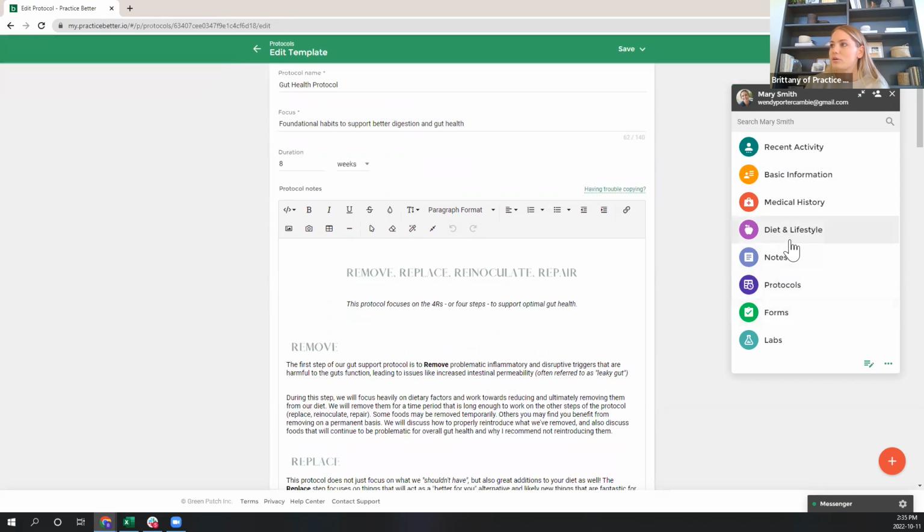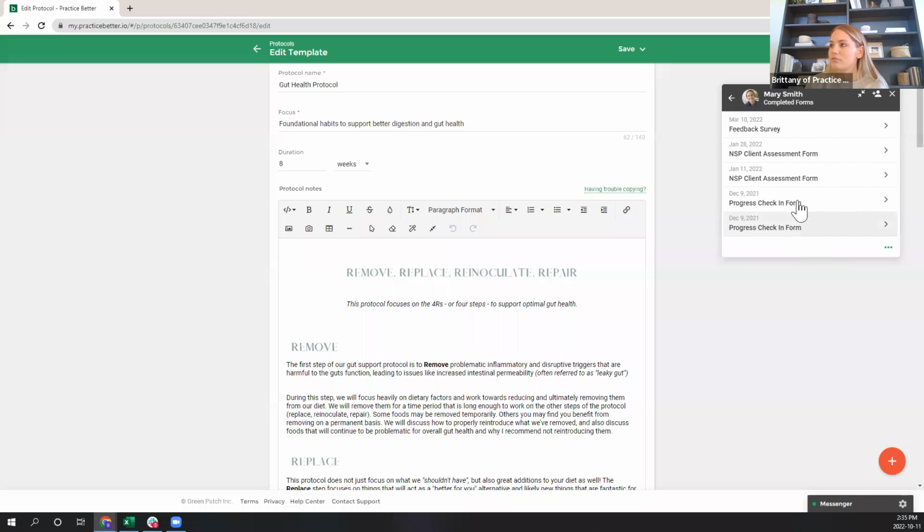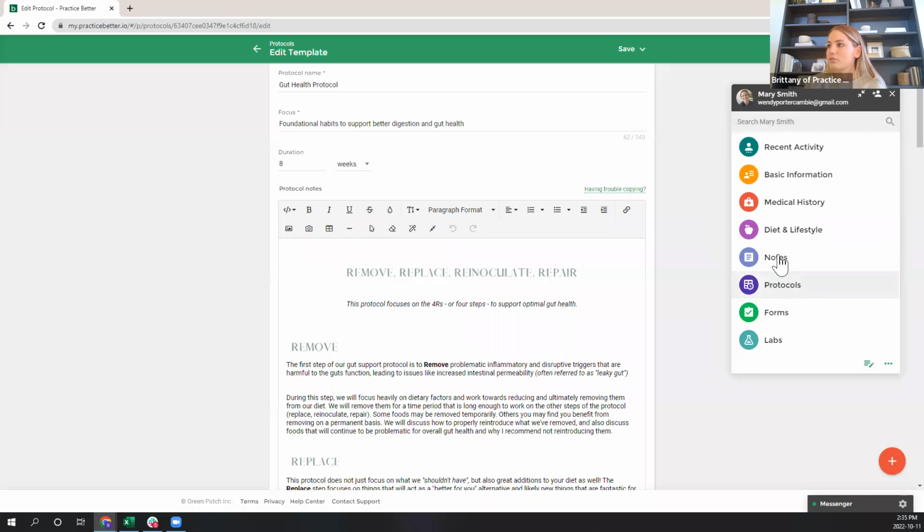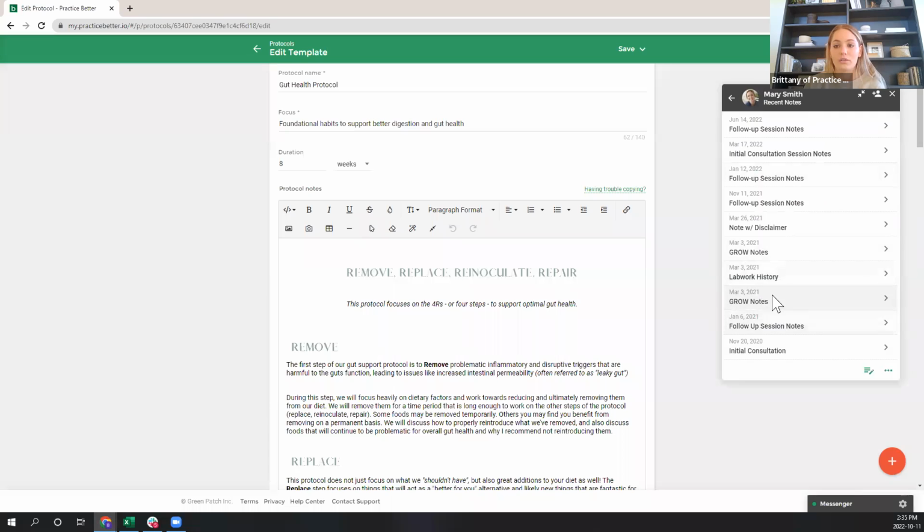So I can actually go through and look at, say, their completed forms. I could look through the notes and actually see all of the notes that I took during the session. That's going to help inform me on any of those little tweaks that I need to make to my template or things of that nature. So that's really great too.